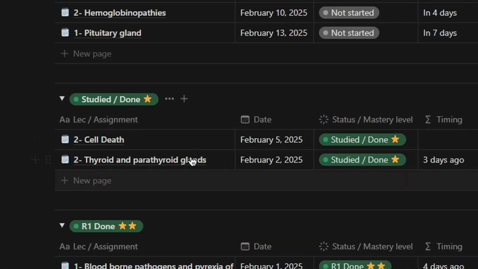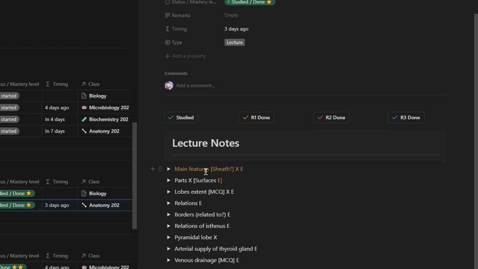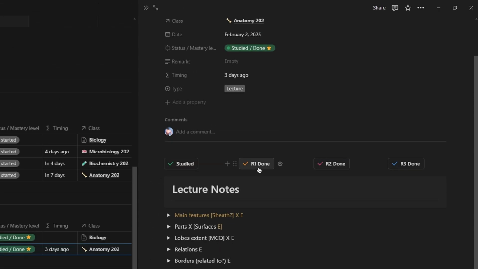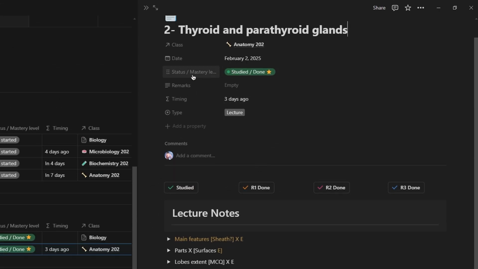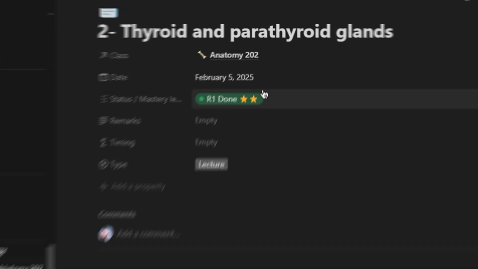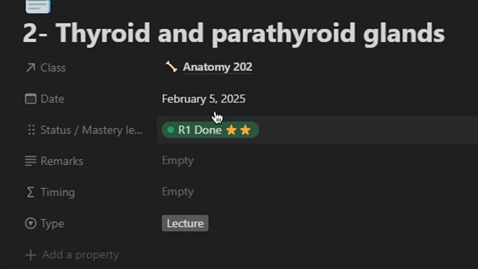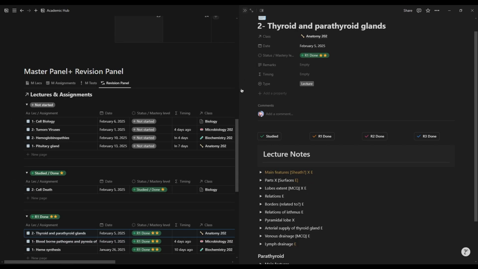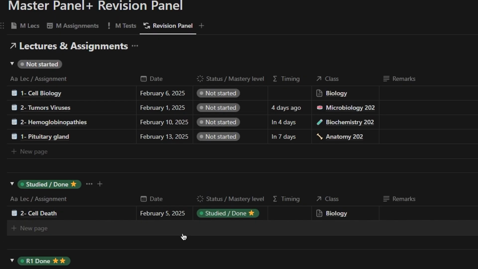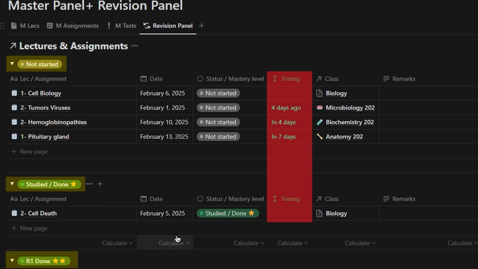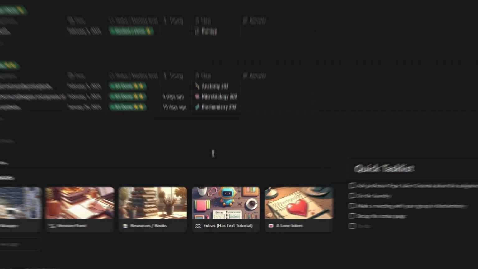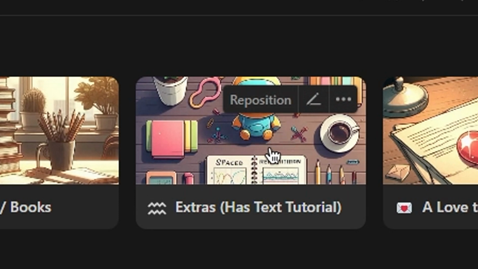So if I'm revising this lecture here for the first time, as you can see, its status is studied, so it has been studied once. Let's say I want to revise it. I'll open up the lecture, revise the lecture notes, and then I'll click on R1 done. Notice what that does to the status. As you can see, the status changed to R1. In addition, the date automatically changed to today, denoting that this was the day the lecture was last studied or revised. So in summary, the revision panel allows you to see the revision status of all your lectures, as well as how long it's been since you last revised each. I'll leave a detailed text tutorial here in case any part of this video seems confusing.